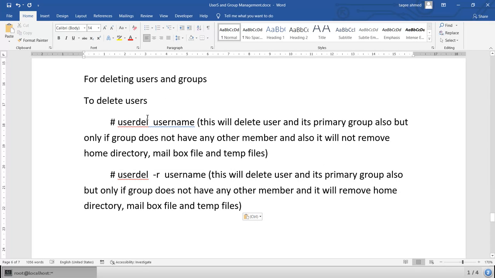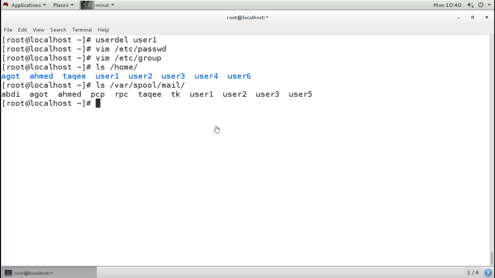In this command, it will not remove those files like the home directory, mailbox files and temp files, but with this command it will remove all. But the primary group it will not remove if that group contains any other member, either a primary member or a secondary member. So the group will not be deleted, but it will remove other things.